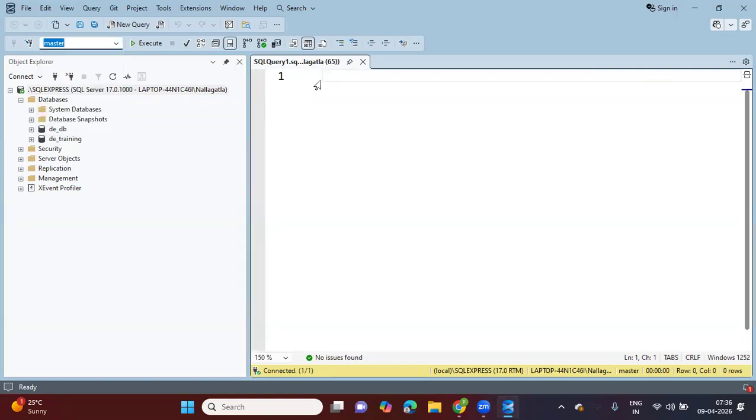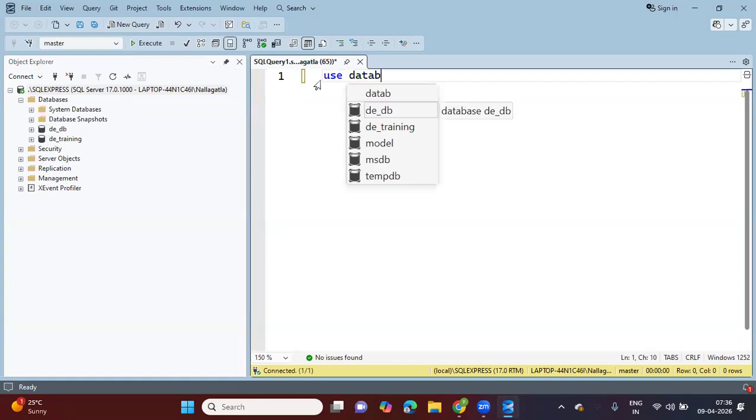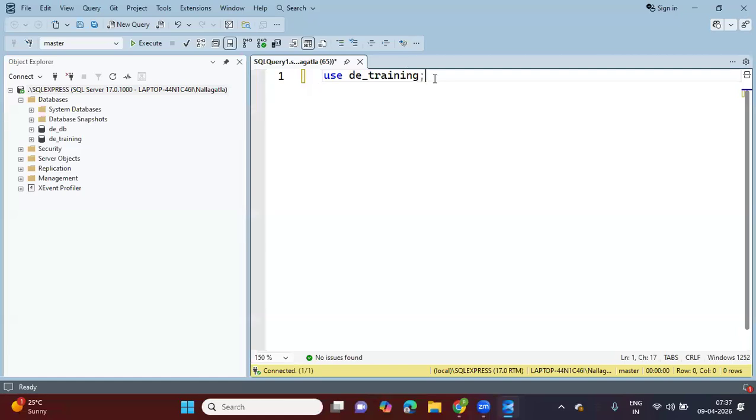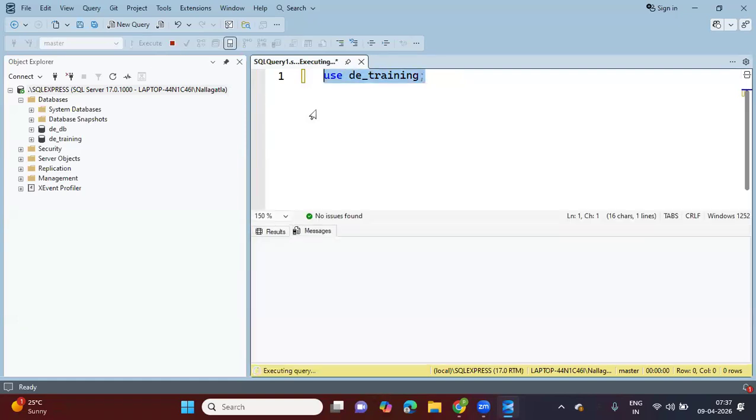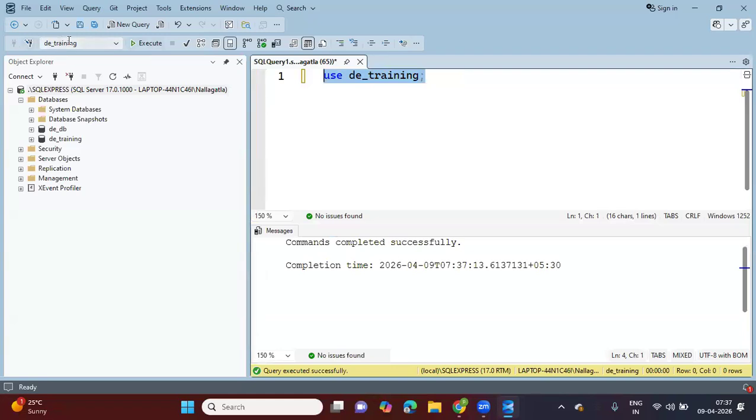Otherwise, if you want to write a command, you can write it here: use DE training. Right now it is master. Once I execute this, it will change to the training database. Let's execute it. See here, automatically it has changed, right?